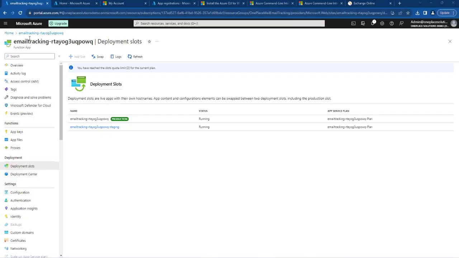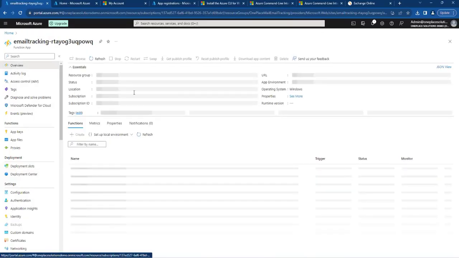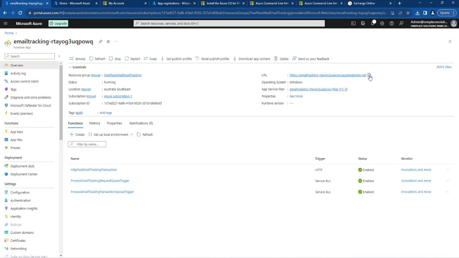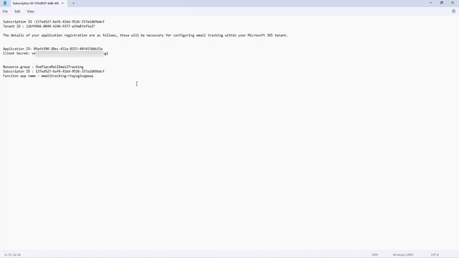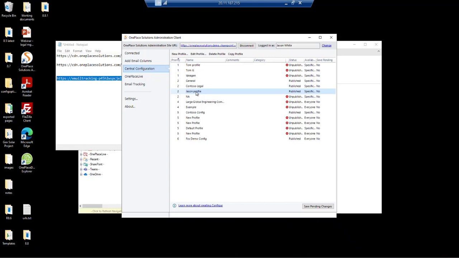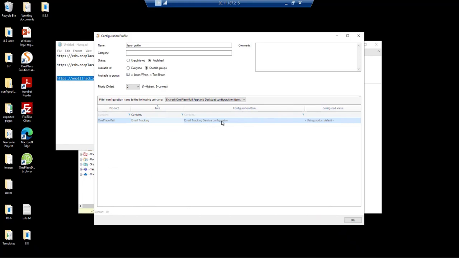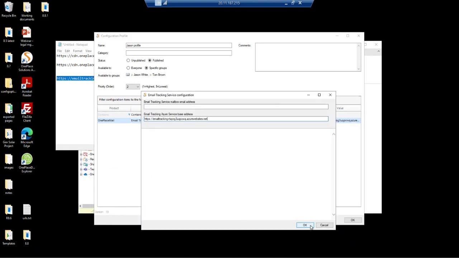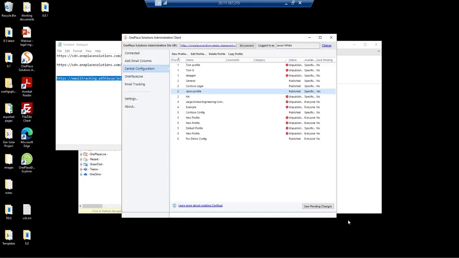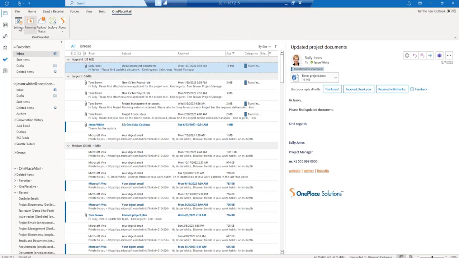Now you'll need to navigate to the Azure Function resource created in the browser. Open the resource item and copy the URL value that is available in the Overview tab. Going back to the OnePlace Solutions admin client, paste this value into the field for Email Tracking Azure Service-Based Address and select Save and OK. Make sure you save the profile as this will be pushed out to users within the default 60 minutes timeframe. That's it. Email tracking has now been set up.